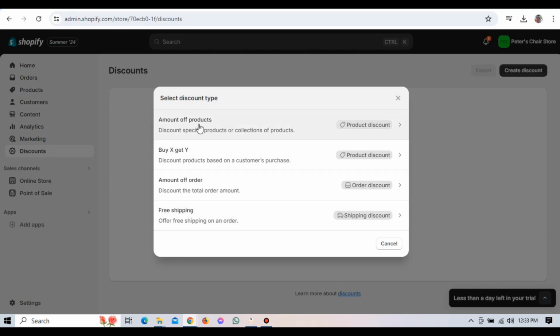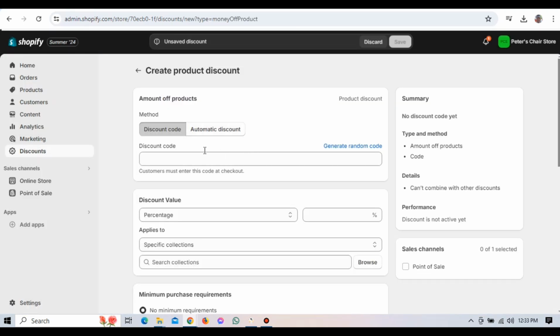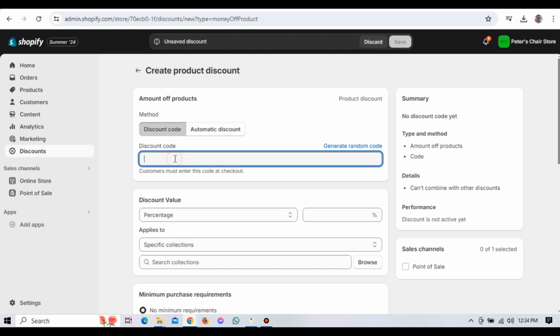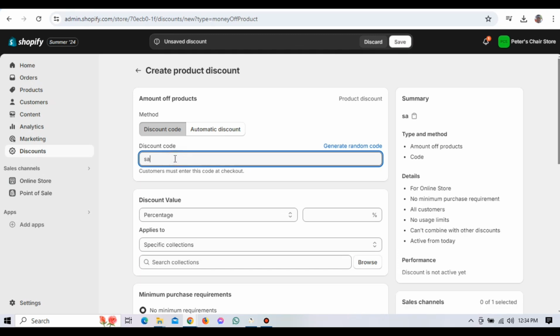Now it's time to set up your discount code. This part is pretty exciting because you get to decide what your code will be. In the discount code field, enter a unique code that your customers will use. It could be something catchy and easy to remember. You can get creative with this, but make sure it's something that will stand out to your customers and be easy for them to type in.